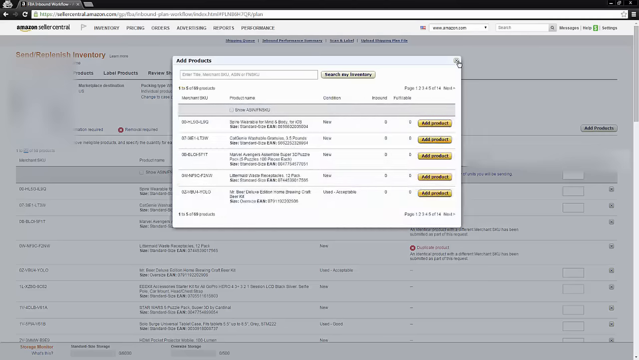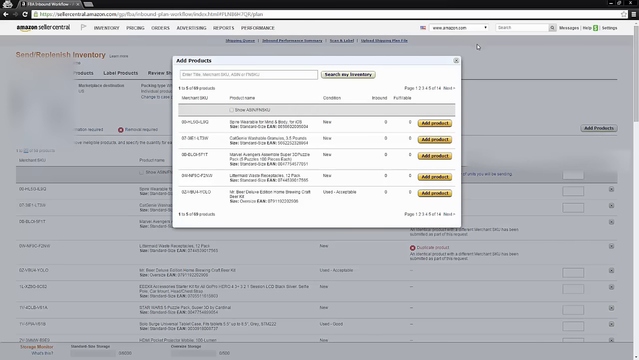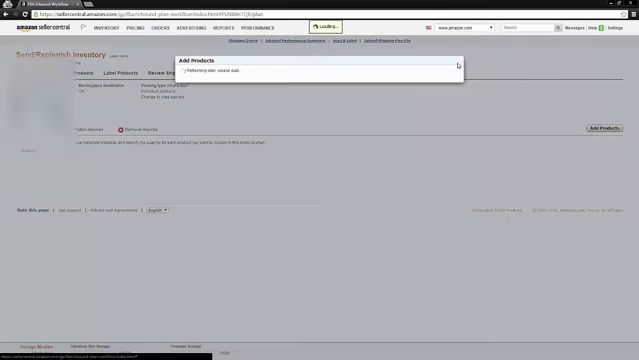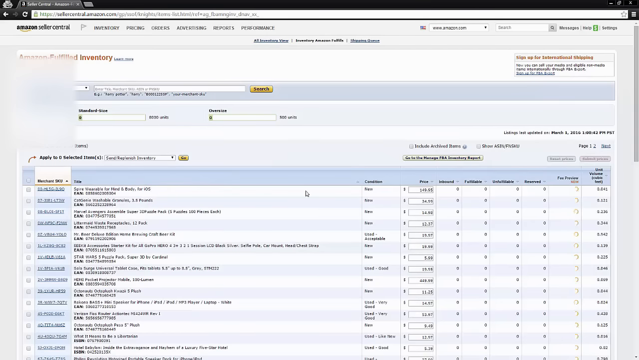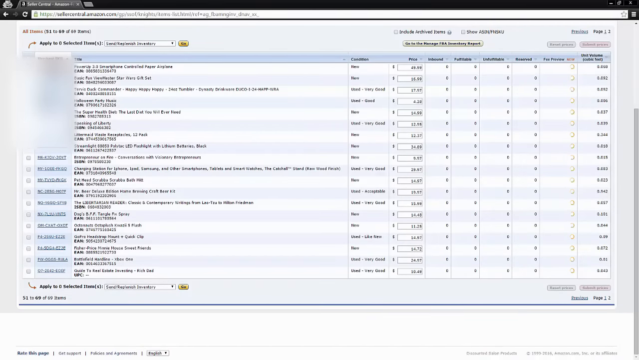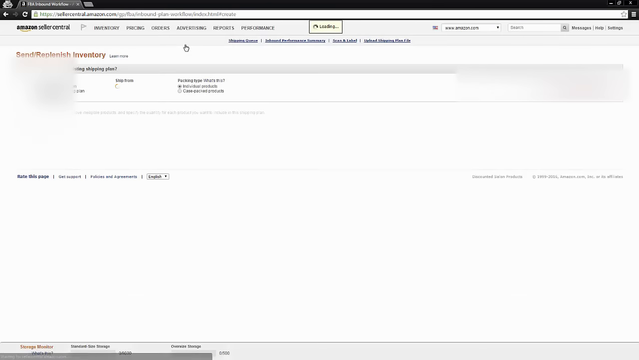Amazon FBA. So there's two ways to add more products to your shipping plan. The first way is right here, just clicking Add Products at the top of your shipping plan. This will allow you to go through and select all sorts of different products, and you just click to add those. And then you can also do this through going back to the Manage FBA Inventory, going to the next page of things that I didn't select, selecting all things on that page, sending and replenish inventory.